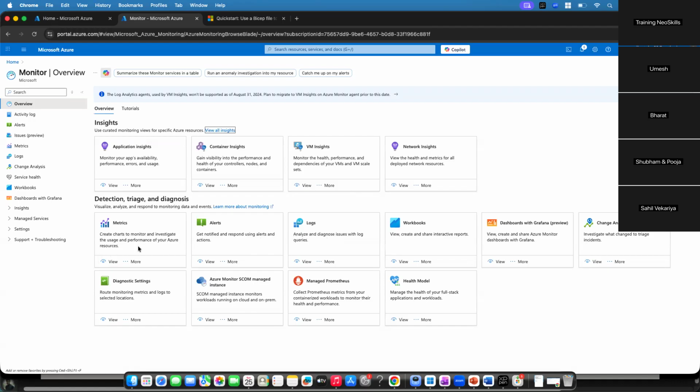Now, metric means what? As per the resource, the metric will be different. For example, if it is a storage account, how many blobs are getting uploaded? How many blobs are getting deleted? How many queue messages are there? How many deleted? Tables, like that. If I'm taking a virtual machine, then what is the percent CPU we have? What IOPS have we already utilized? So like that, as per your resource, the metric is different, right? That is how you can investigate the usage and performance of that Azure resource. That is what the metric is.